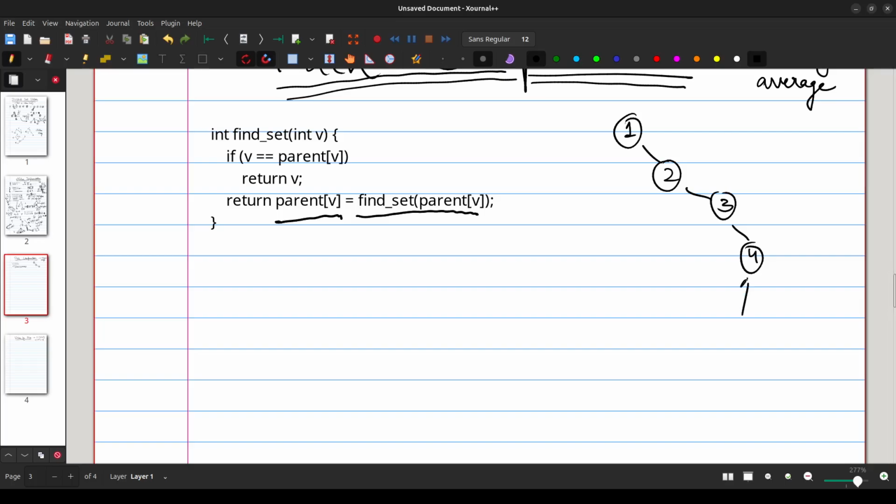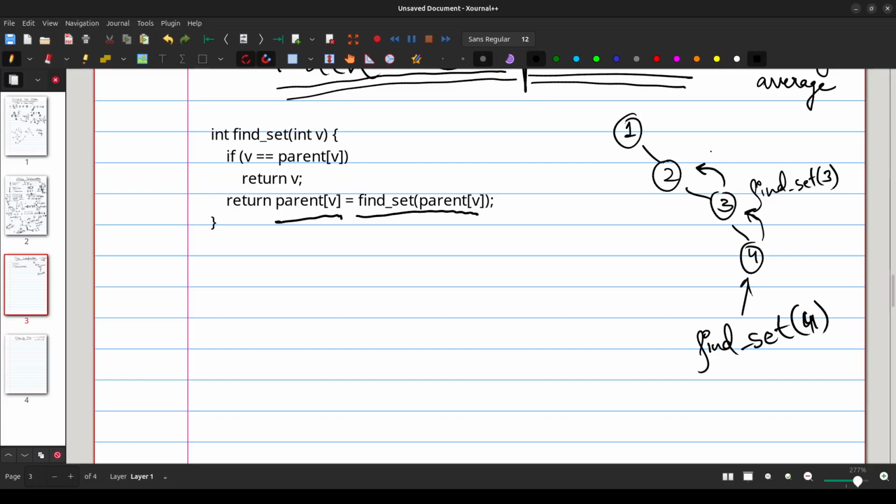Right, so you called find set on 4, right? 4 goes to 3 and asks, oh, what is this set? Can you call find set of 3? So the parent of 3 is not 3, it goes up, calls find set of 2, it goes up here, right? It asks find set of 1, so parent of 1 is equal to 1, so this will return 1, right? And parent of 2 becomes 1, which was already there, so it's not a problem.